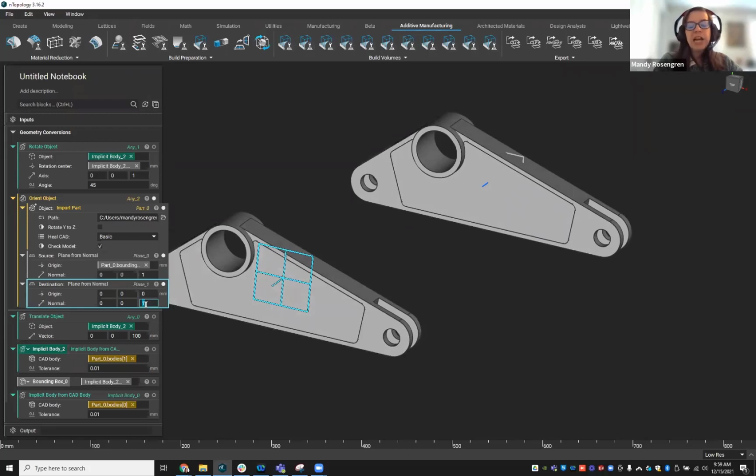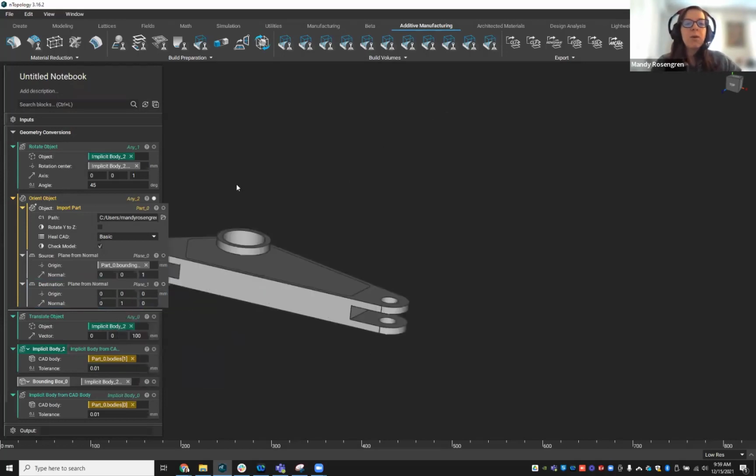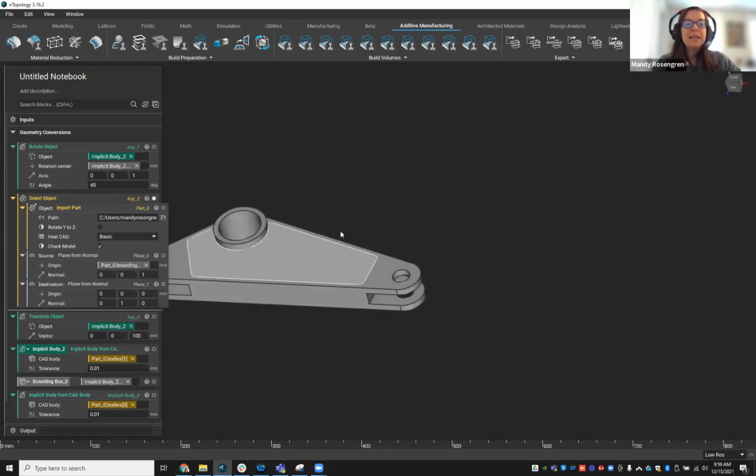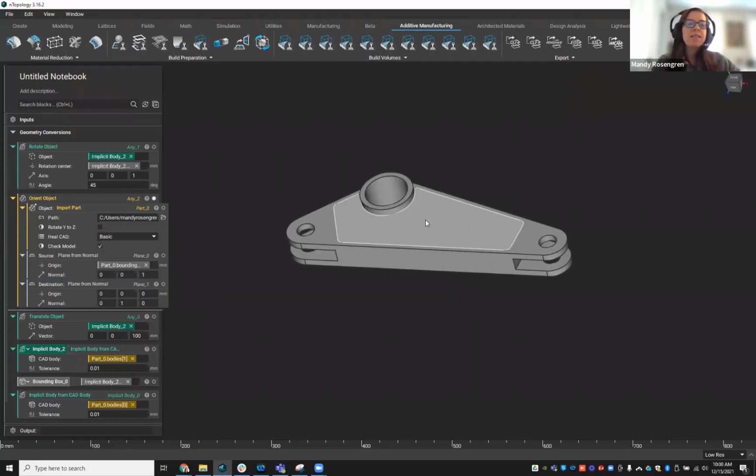And you can also change the orientation of this block as well. So if we wanted to change that normal, instead of 0, 0, 1, we can do 0, 1, 0. So now we can see it's rotated and moved. And this can be really helpful with creating some type of texture or perforations.